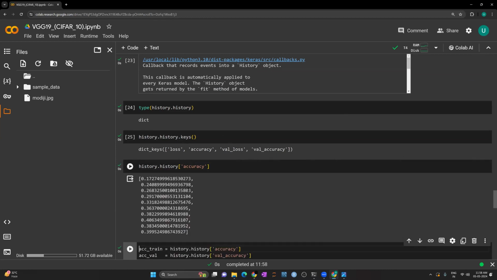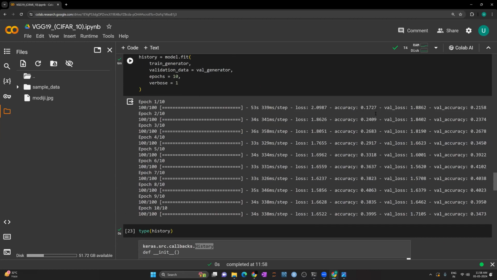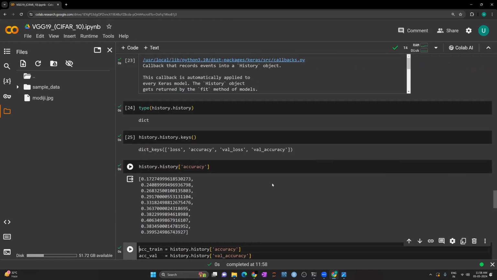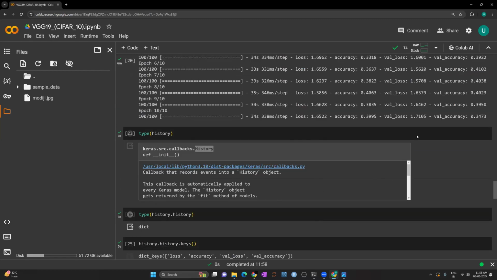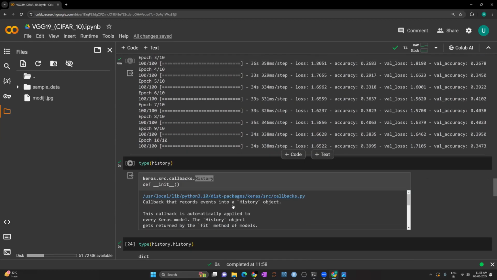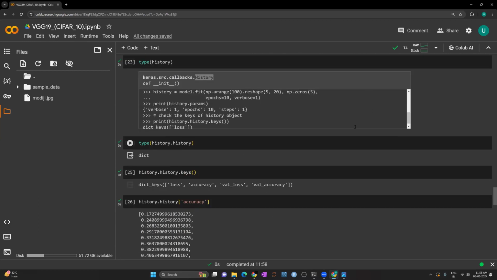It's good that it's a list, not an ND array. So a list of all the accuracy values for 10 epochs. You can check: when we started, what did we have? We had 0.1727 and finally 0.3995. So this is what it has. If you check loss, it will give you these values. Validation loss, these values, validation accuracy, these values. So that's it. This history simply keeps track of all this data.